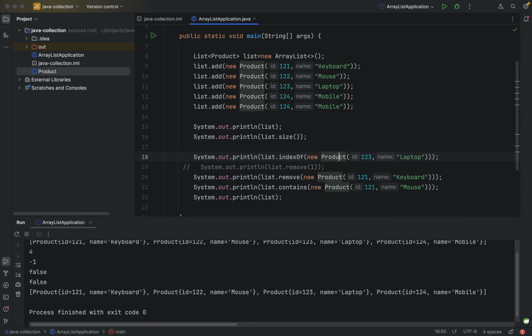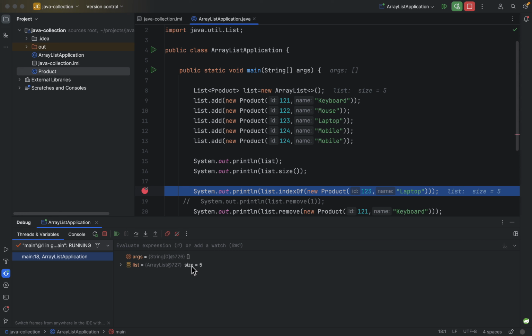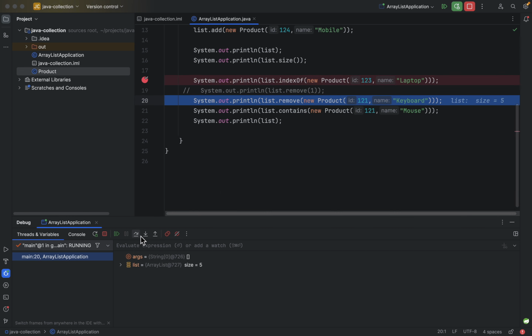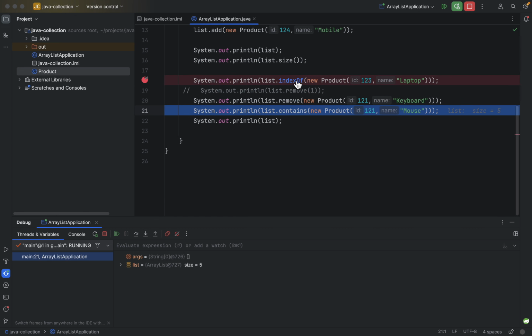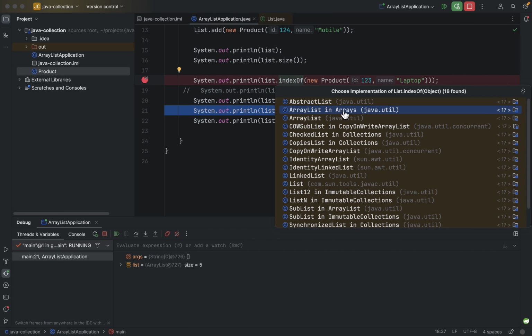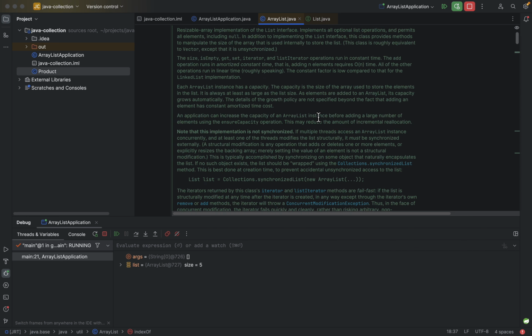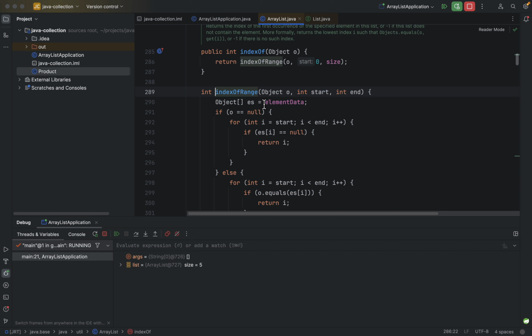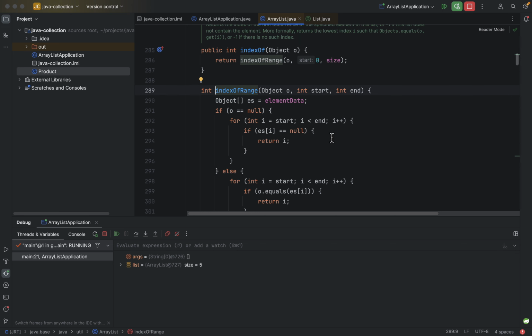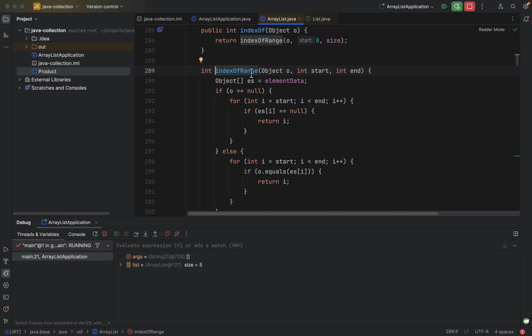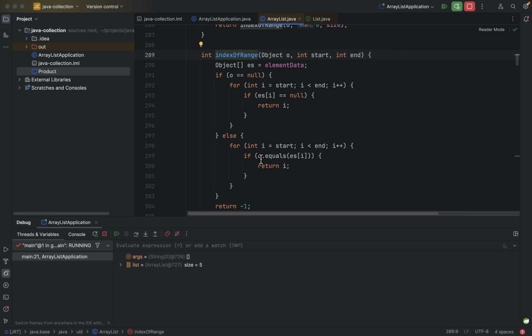Let me show you by debugging. Let me add the debug point and debug this one. It's going, and I step into the indexOf method, and go inside ArrayList. Okay, it will come here. See, you can see here this is the method, indexOfRange. Actually it is trying to compare based on the equals method.